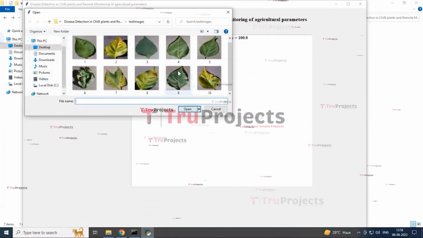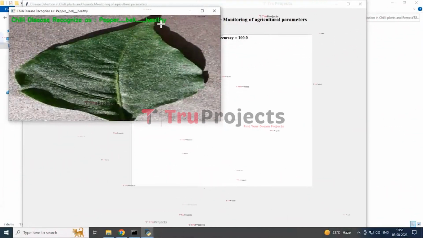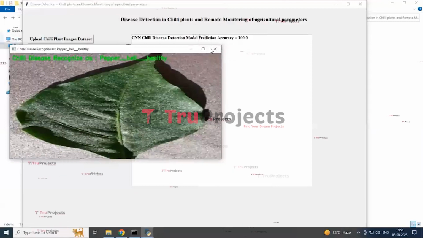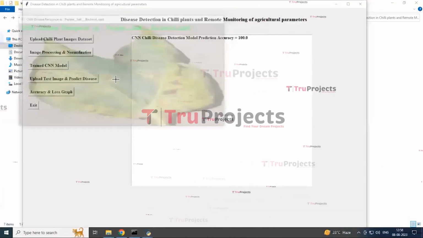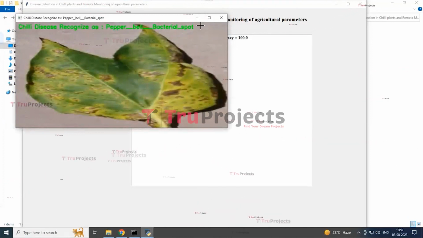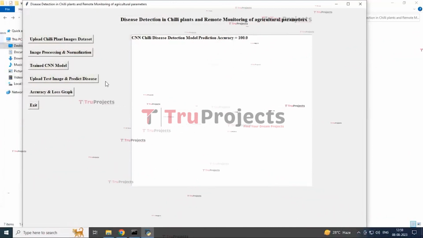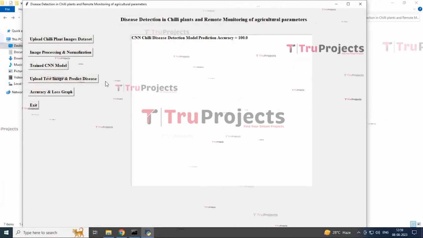So I am going to select a random image. It shows that the chilli disease is recognized as pepper bell healthy. So this is a leaf that contains no diseases. It is healthy. Now close this one and test with another image. Here the chilli disease is recognized as pepper bell bacterial spot. So this contains bacteria. In this process we are going to predict the different types of diseases based upon the plants. Now in this project we have taken chilli plant disease detection.